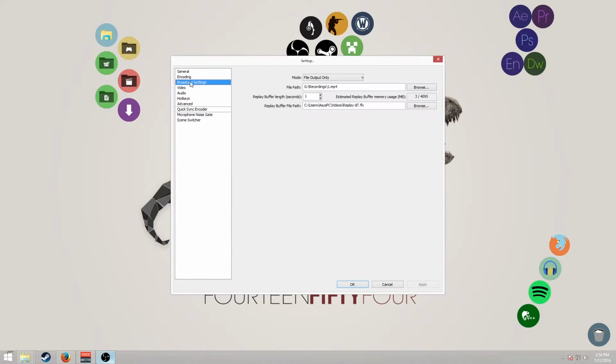Alright, broadcast settings. We are recording, not streaming, so you want to set the mode to file output only. Your file path, I would recommend using an external hard drive, not the same hard drive that you're running your games or your operating system on. But if you cannot do this, then it's totally okay. But it gives you extra benefits when you can put it on an external drive, so that way your CPU doesn't have to work as hard, but it's still okay.